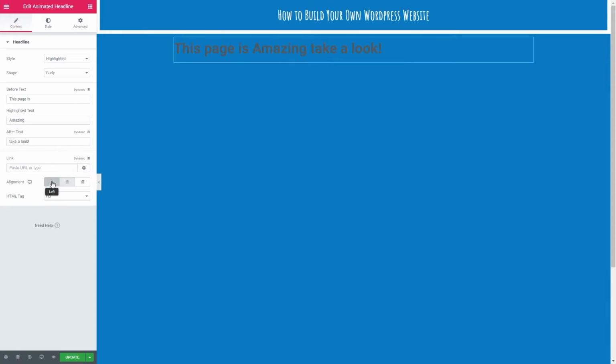We can also change the alignment: left, center and right. I'm going to go with left, and we've also got a HTML tag. If you consider this heading to be very important and it's got keywords in there that are going to help you appear in Google, then I would have this on a H2 or a H3. I'm going to leave it on H3.